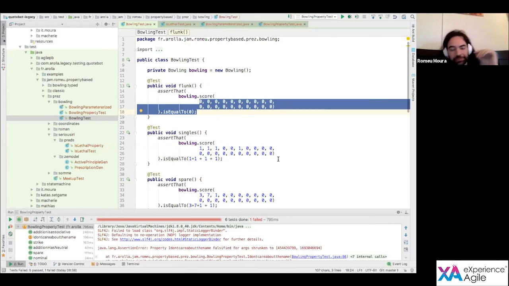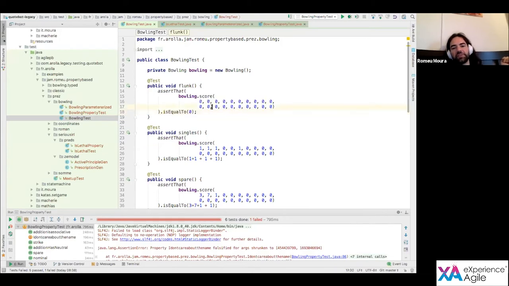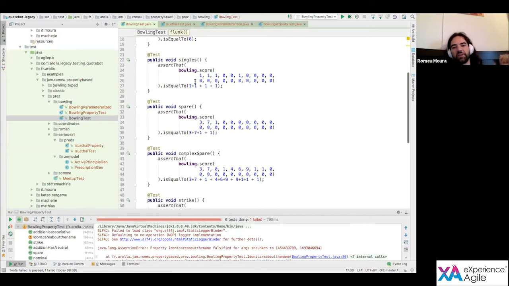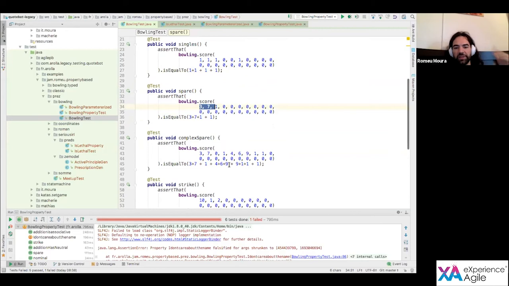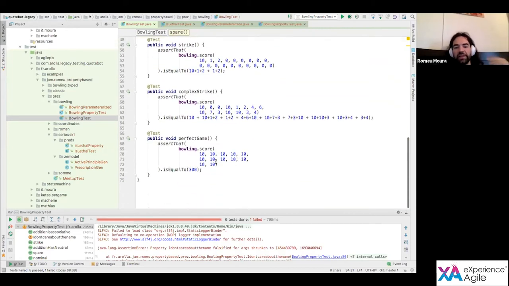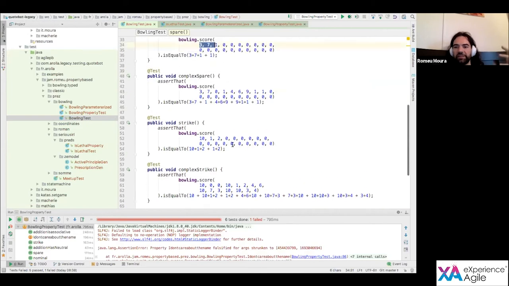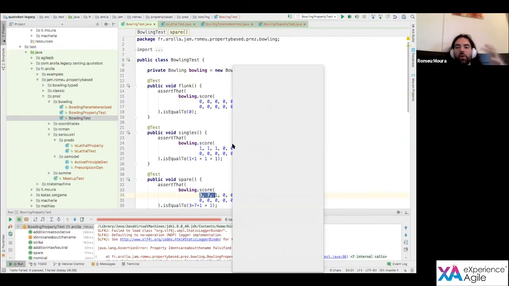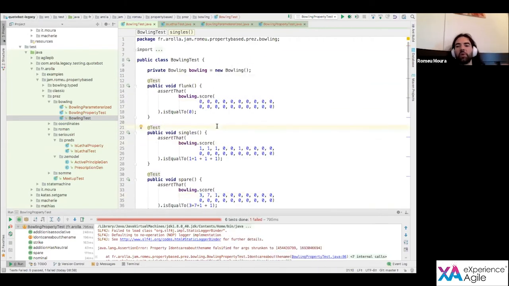So if I were going to do this TDD, I would say 0 is 0. Then I would say, oh, I have this, that gives me that, and I have a spare, and a more complex spare. I have a strike, a more complex strike. And then I have the perfect game, everything, right? And this will be my test, more or less, that covers the behavior of my bowling.